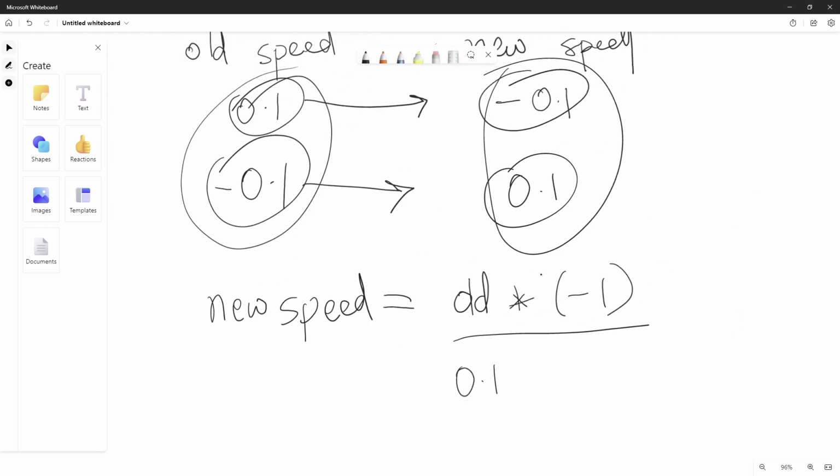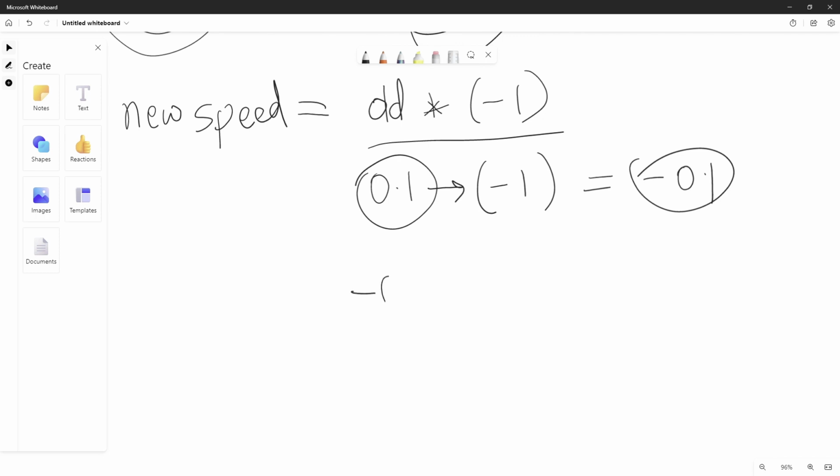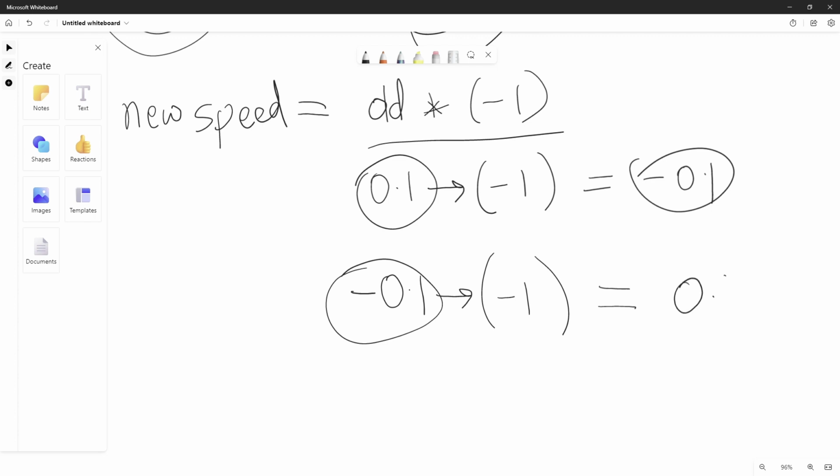When the old speed is 0.1, you multiply 0.1 with minus 1 and you get minus 0.1. And when the old speed value is minus 0.1, if you multiply minus 0.1 with minus 1, if you multiply two negative numbers together, what happens? The negative gets cancelled out and you end up having a positive number, 0.1. So this is what we are going to write in our code.